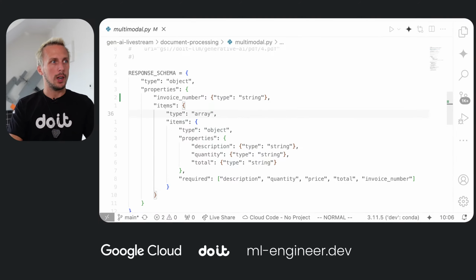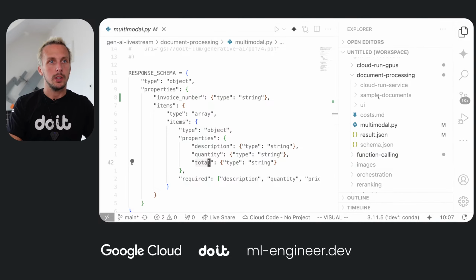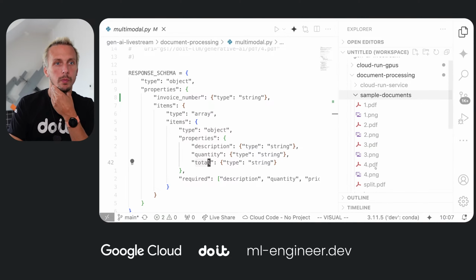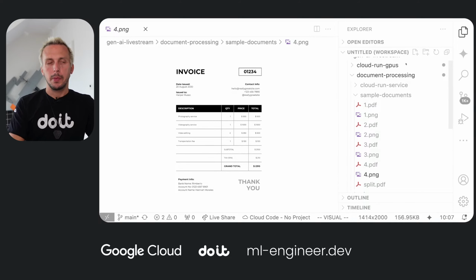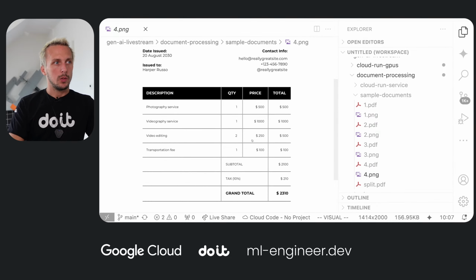All right, let's have a look into the document. So you see we have items, and each item has a description, a quantity, and a total. And if we open up this PDF here, let me open this for you. I think it's this one. Let's open the image. You see we have this table. We want to extract exactly this table with the items, the quantity, the price, and the total.